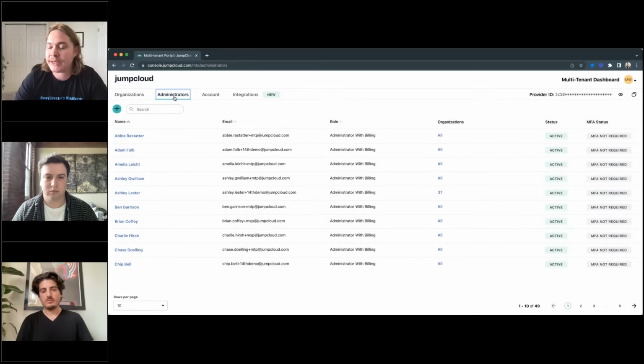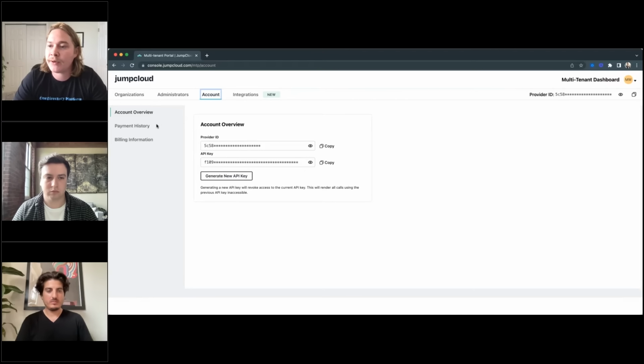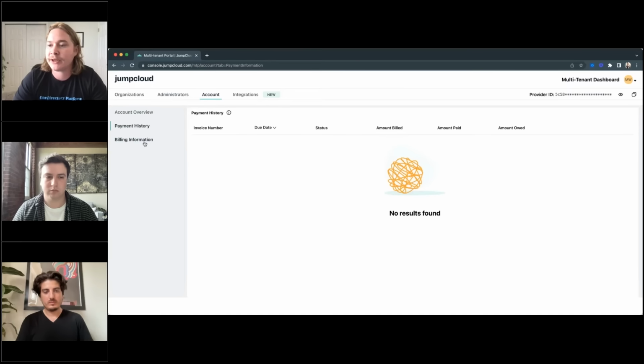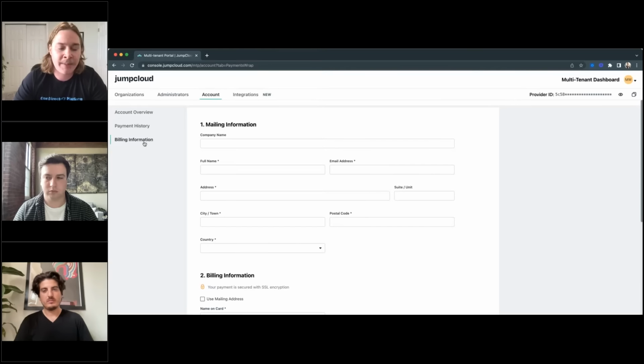Jumping over to the administrators tab, with JumpCloud we can scope administrators either globally or from a site-only perspective, as well as attribute different types of roles for administrators for each client site. On the account page, there's a quick and easy view of your payment history with JumpCloud, as well as an easy way to update your billing information with us.